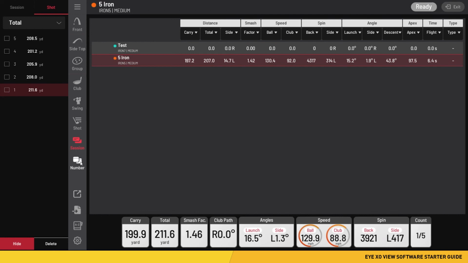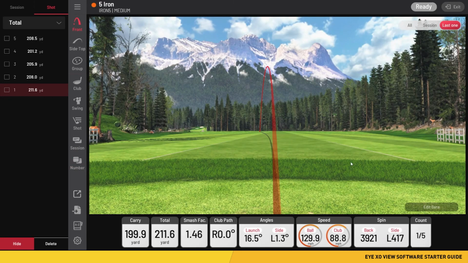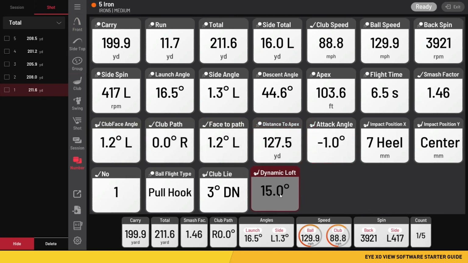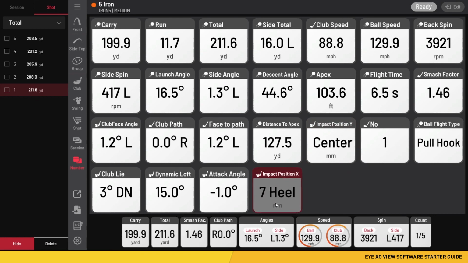Below the sessions tool is the numbers tool. Here it'll give you additional data points that doesn't show in this front view. This part is a click and drag feature, so you could click and drag each tile in the order in which you would like to see them in.